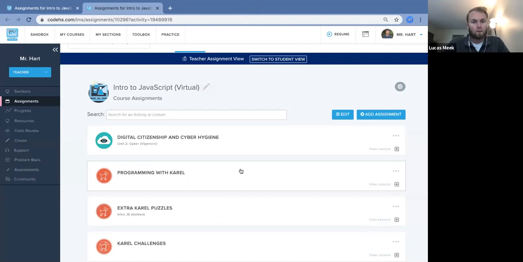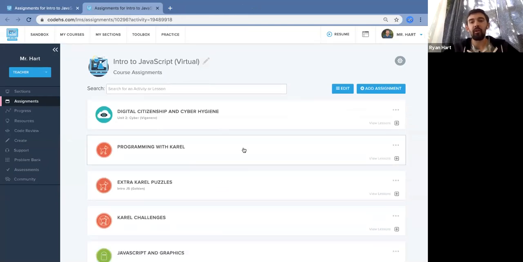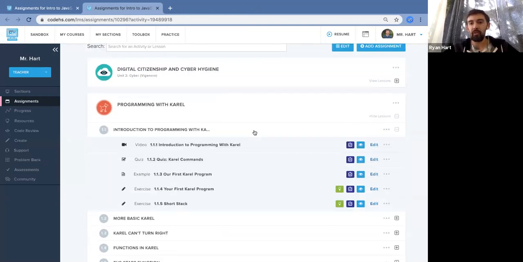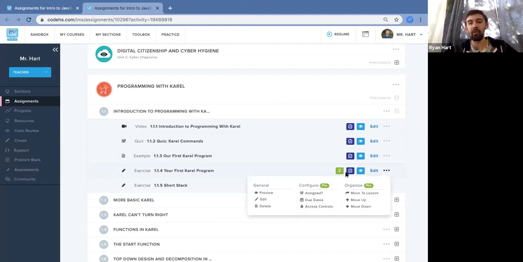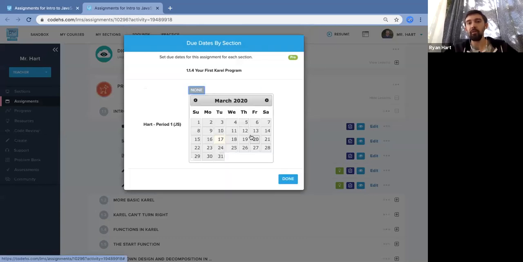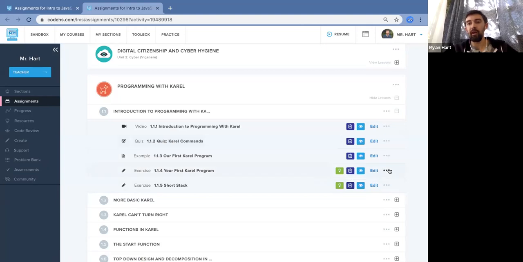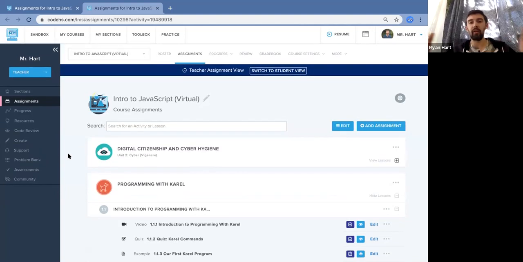Cool, let's check out course settings. While we're on the assignments page, you can drill down to the individual assignments, and if you click the three dots, you can change some of the settings straight from here. For example, if you want this particular exercise due at a certain time, you can change the due dates right from this screen, whether it's actually assigned or locked down or not. I'm going to show you how to do that on a bigger scale.